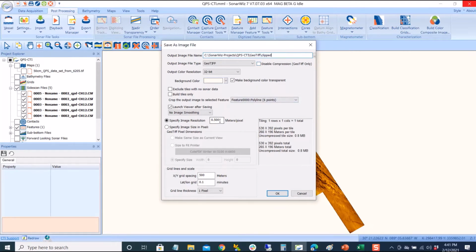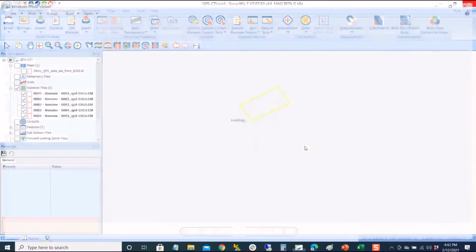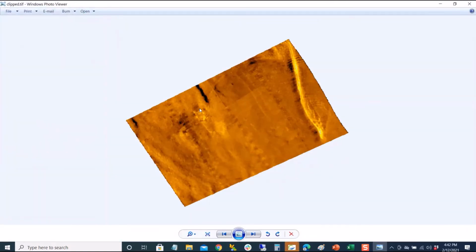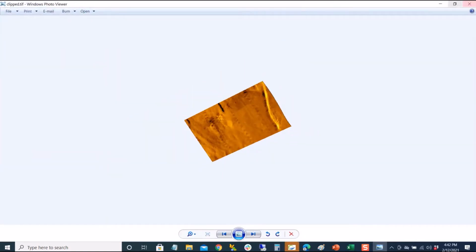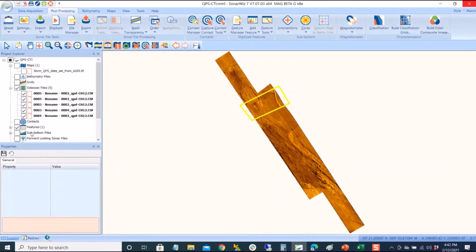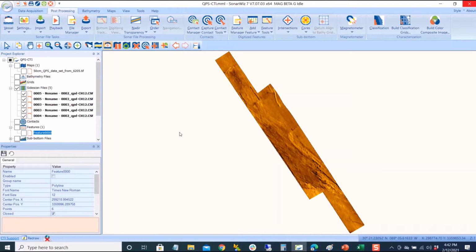Again, half meter. I can go any resolution I want. I can do 2 centimeter resolution. Problem is, you're overdriving the side scan at that point. So I'll do 50 centimeters and I'll export out, and there's my data image. So whatever you want to see, you can export out. Don't need my feature anymore.